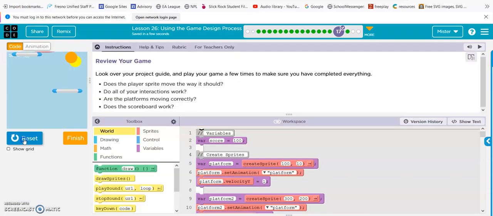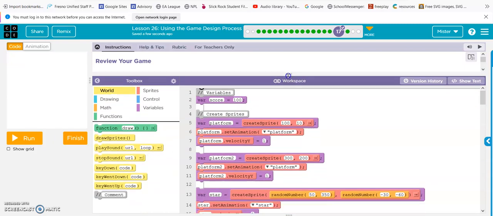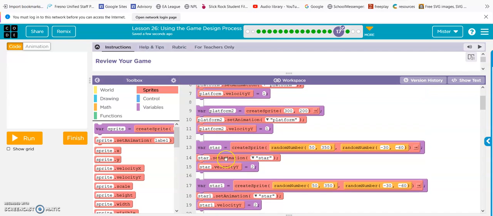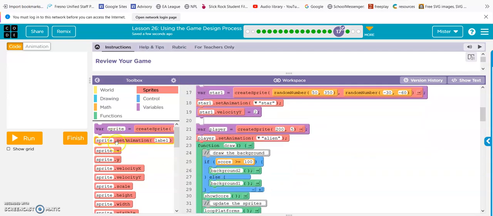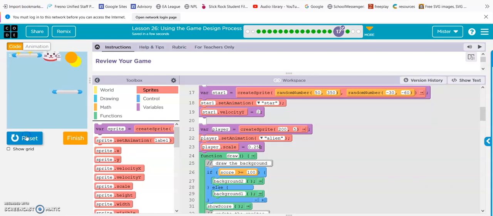Alright, let's check it out now. Alright, clearly our alien is way too big. So that's fine, we'll just make it a little smaller. Sprites, scale. Where are we at here? Player. Scale, let's go 0.25 and see how it looks. Oh, that's nice. A nice little cat.